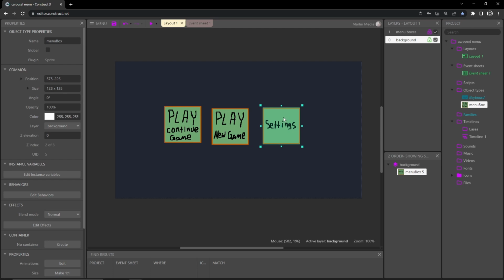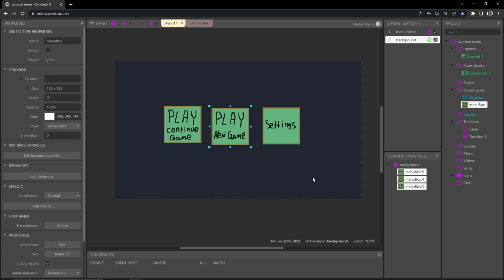Whenever I hit an arrow key and the carousel rotates, I want to know which one is in the center now, which one is at the left position now, and which one is at the right position now. So these are going to change each time we hit an arrow key. Okay, I'm going to delete all those again.